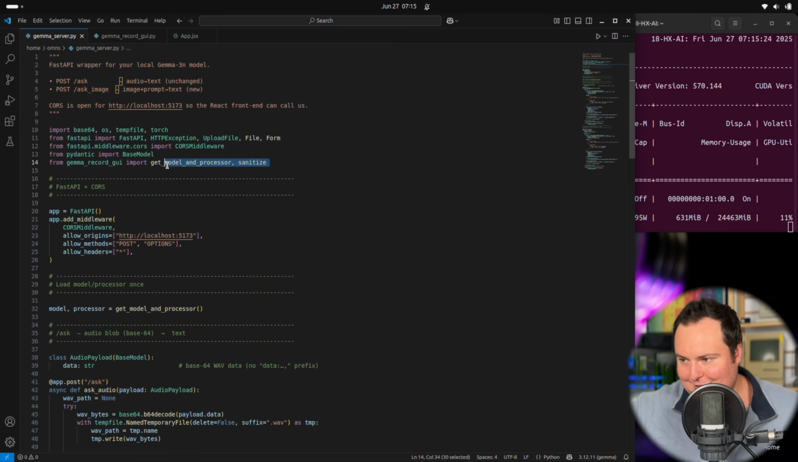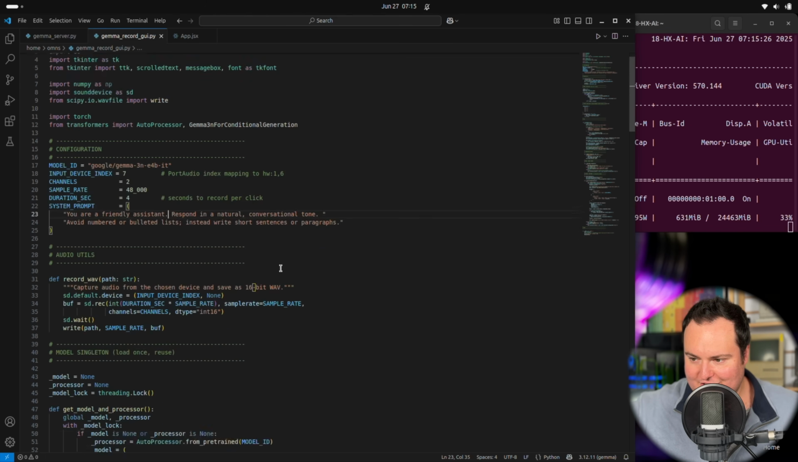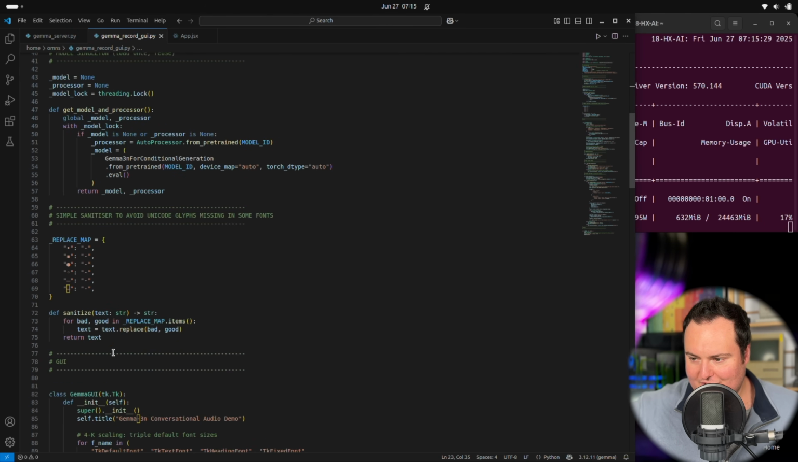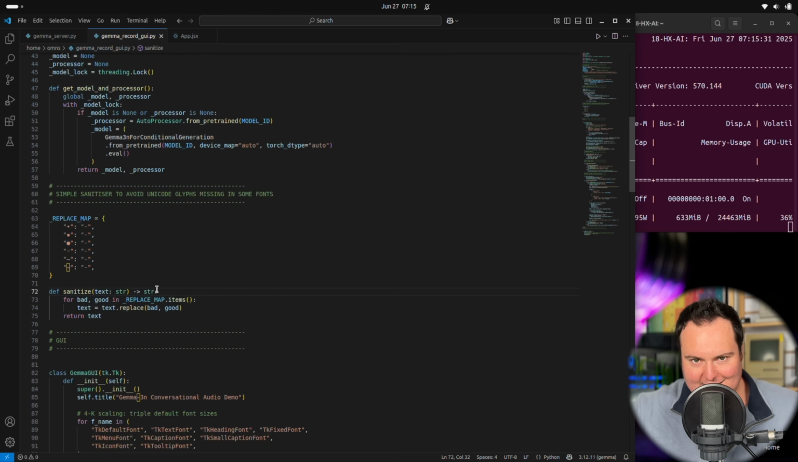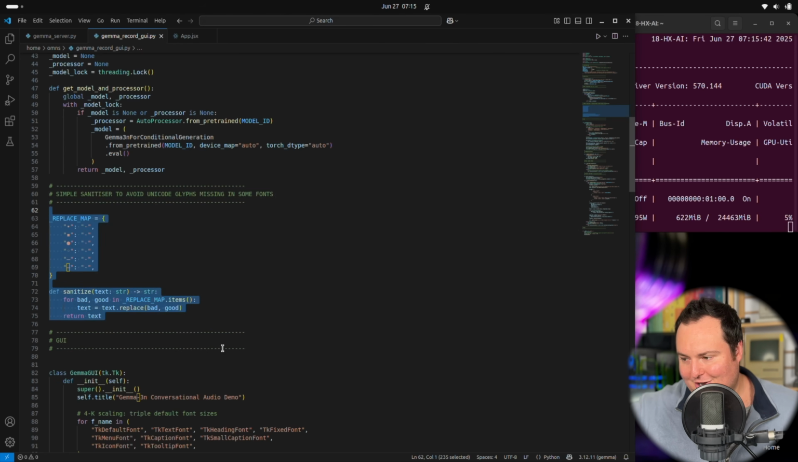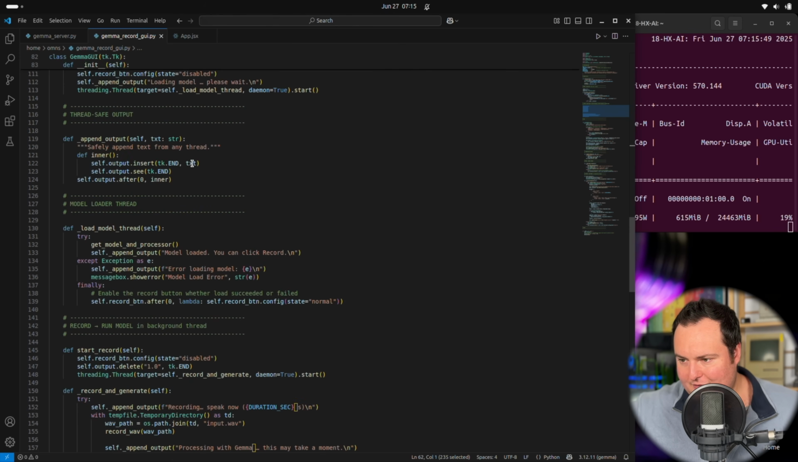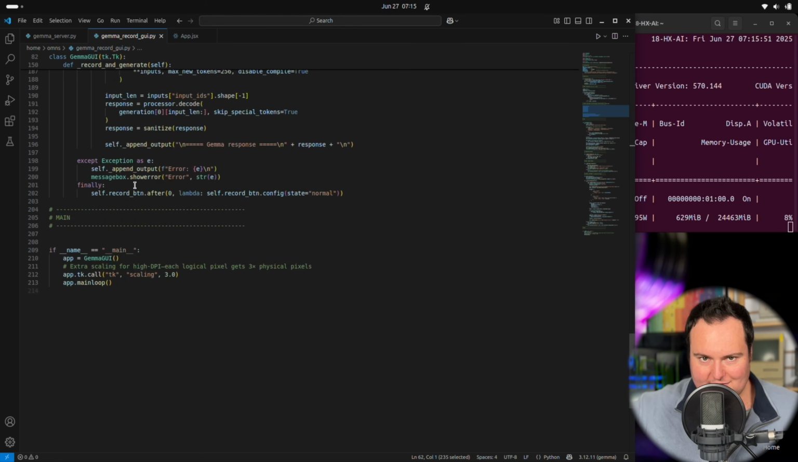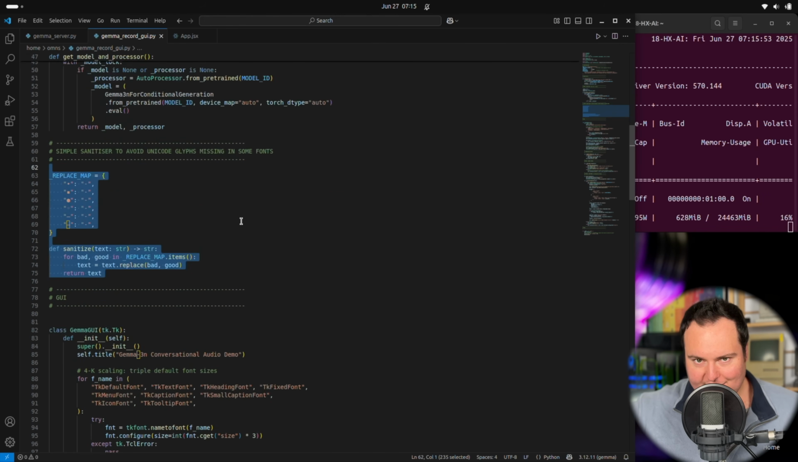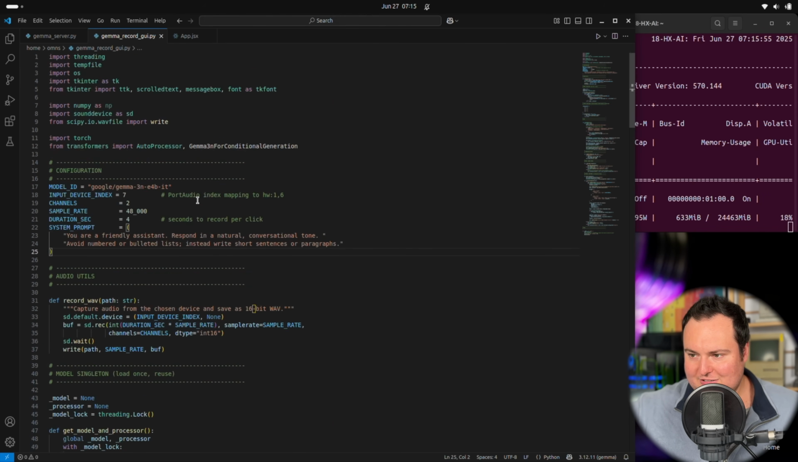The loading and sanitization section here will replace specific pieces of text. As you can see, it says simple sanitizer to avoid Unicode glyphs missing in some fonts. So this helps. As you saw in the GUI, there was the Apple logo and stuff, which I have no idea what was going on there. Perhaps Ubuntu weirdness. The rest of this script is just for that Windows 95 looking app that we saw, so you don't necessarily need it.